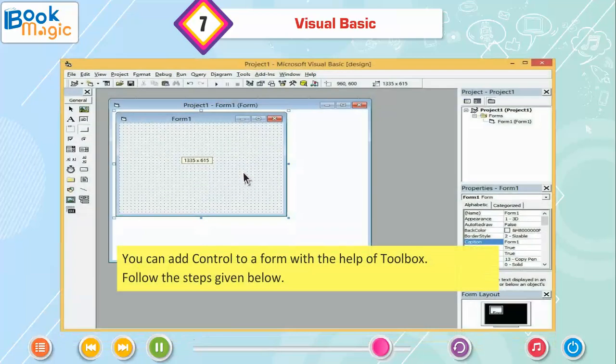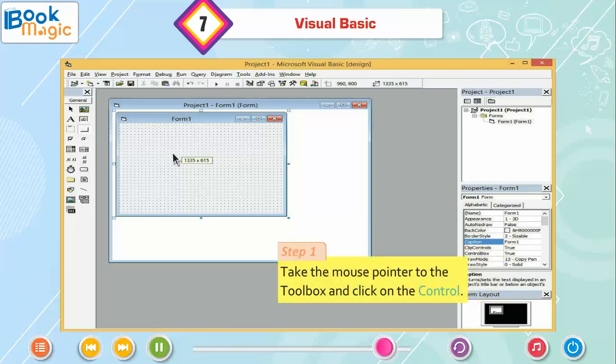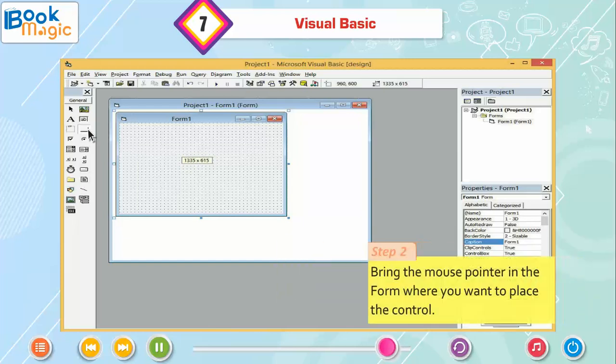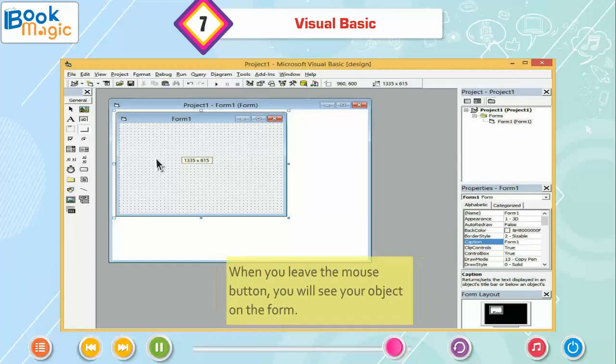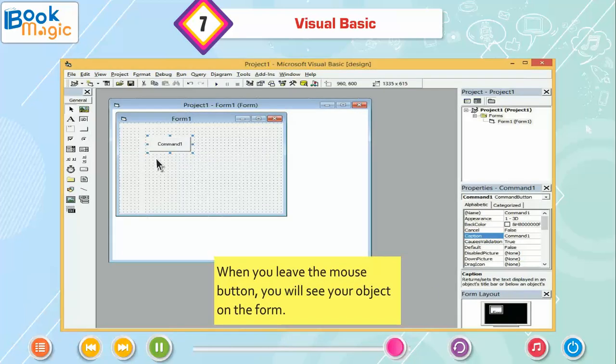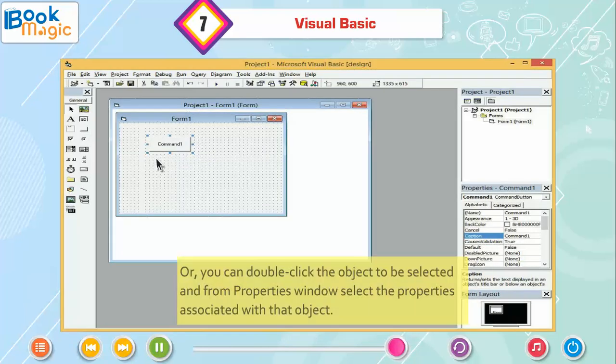Add control to the form and set its properties. You can add control to a form with the help of Toolbox. Follow the steps given below. Step 1. Take the mouse pointer to the toolbox and click on the control. Step 2. Bring the mouse pointer in the form where you want to place the control. Step 3. Click and drag to the place of the form where you want to put the control. You will see the outline of the object. When you leave the mouse button, you will see your object on the form.